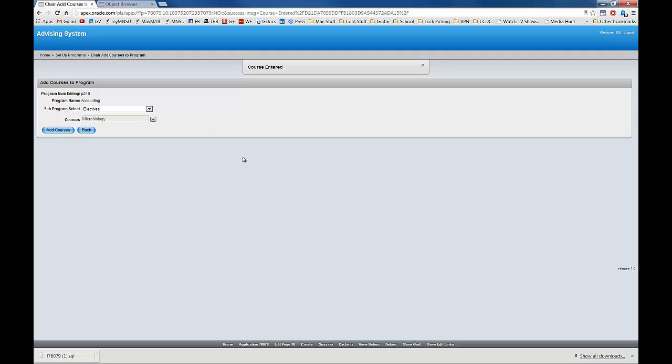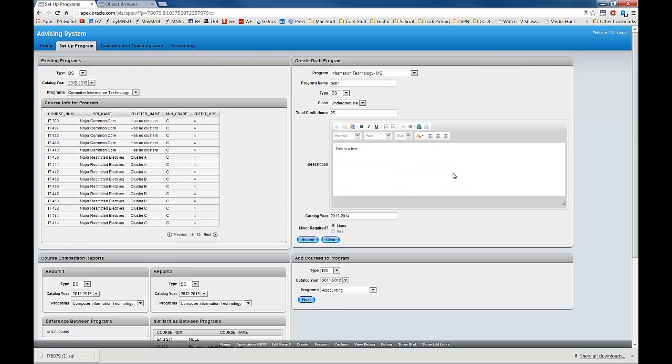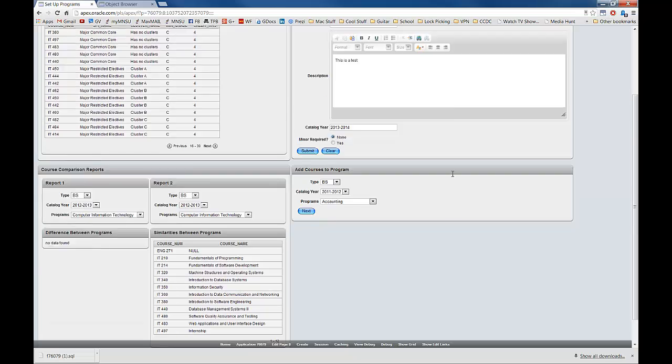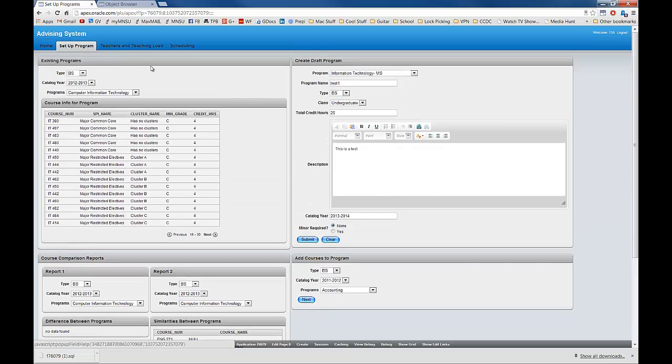And from here, if the chair wants to add the course into the program permanently, he or she could just pull that course from the database, from the draft table in the database, and then enter it into the program table. So we'll go back to setup programs, and that concludes the setup program tab.